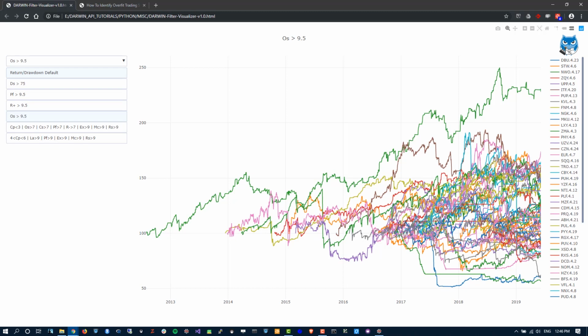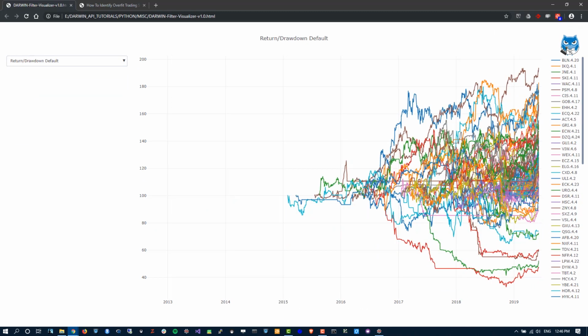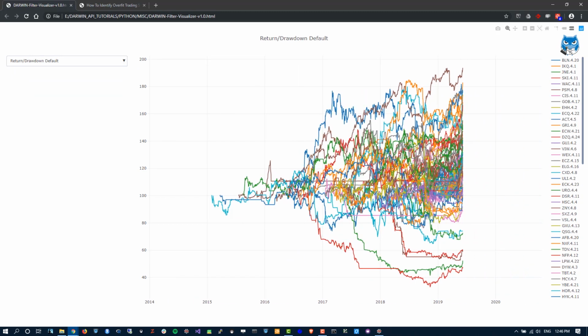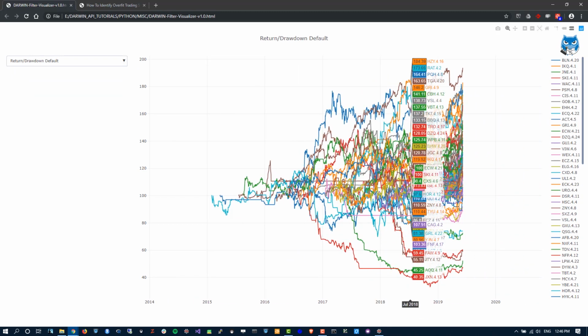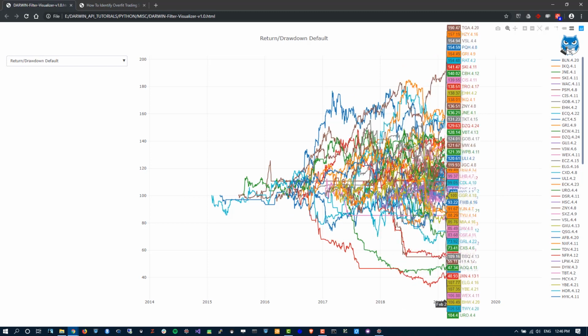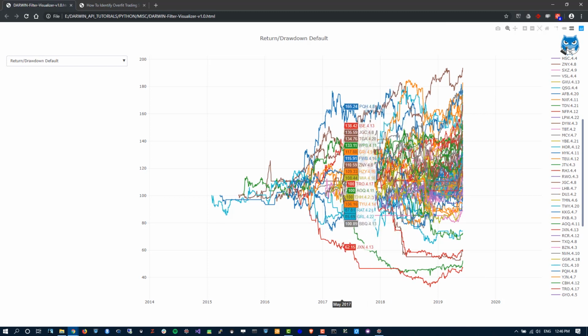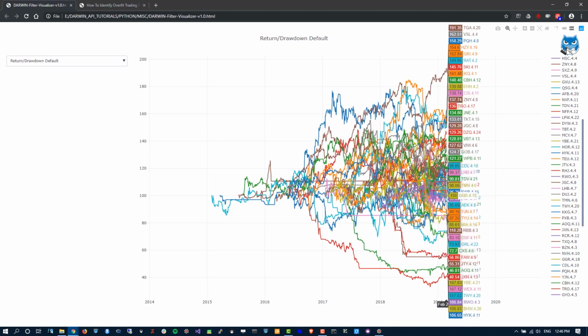So the very first return drawdown default filter is the one we used in our tutorial video where we showed you how to create the get filtered Darwins function to begin with, accessing the /products post endpoint. And here the universe, as you can see, is quite diverse. You have very good Darwins, you have very bad Darwins, and you have mediocre Darwins. The point is that they're all visualized here for you to see their evolution over time.